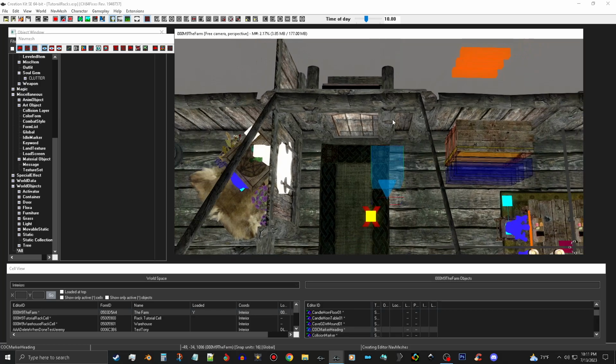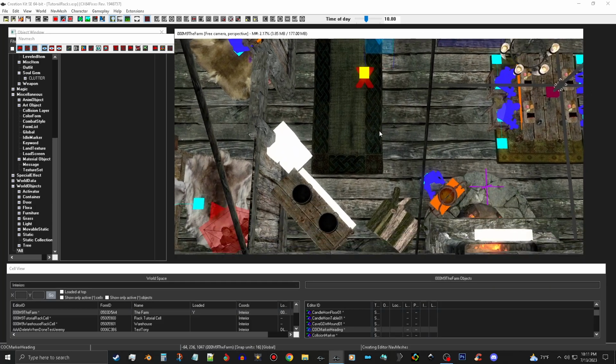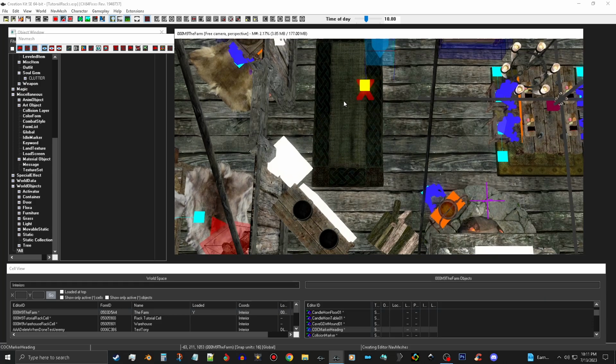Now, if I was to do, say, just a big nav mesh from here over to here, and then all the way to this corner, all the way to this corner, and then over to here, then I would go through and pick all the objects: the chairs, the table, this here, the firewood, all that stuff.